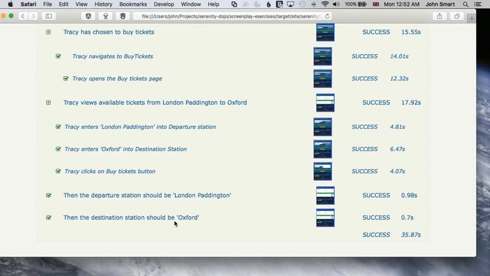So now we've had a fairly detailed practical tour of how Serenity Screenplay works with web tests. In the next section, we'll be going back and having a look at the theory behind all of this.